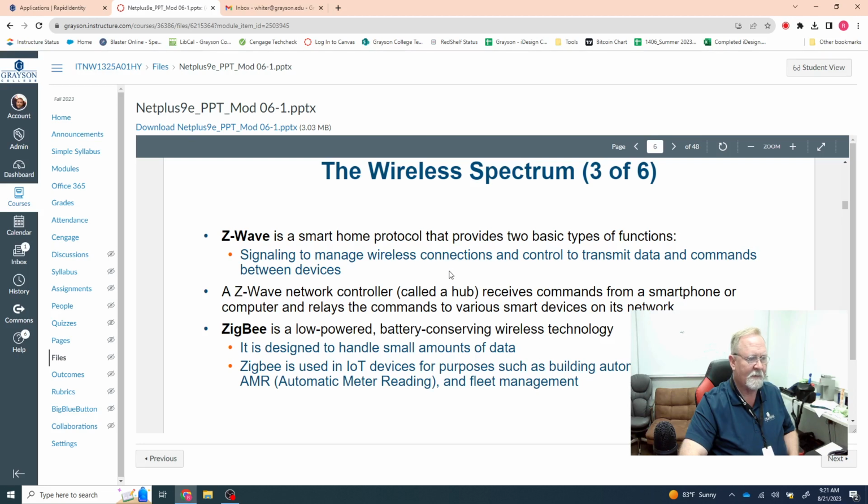Z-Wave, if you've got any kind of Philips Hue hub or anything like that, is basically a protocol that allows you to automate things in your house. It is a wireless signal, just like Wi-Fi is, but it's from different devices, and it allows you to connect things like Philips Hue lights or automatic garage door openers. And Zigbee is a small battery-conserving wireless technology. It handles small amounts of data, and once again, it's for Internet of Things control.